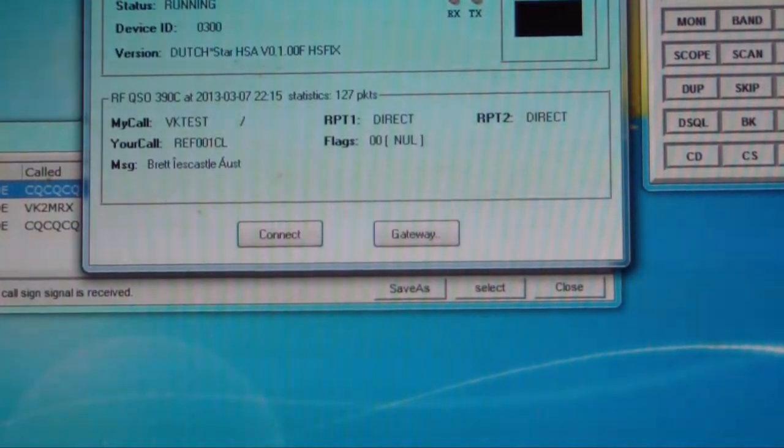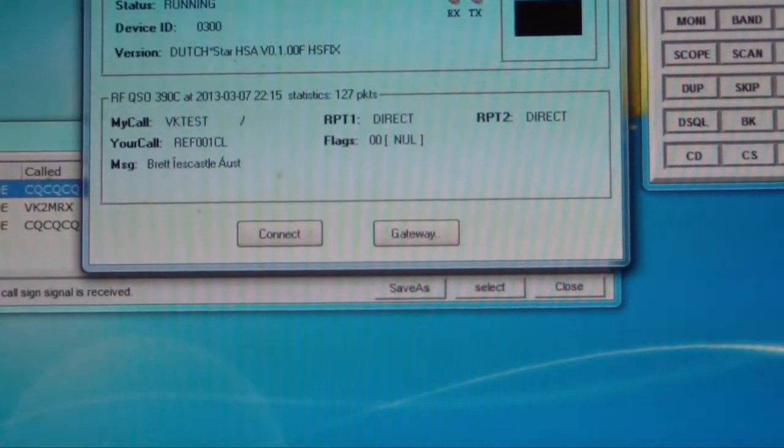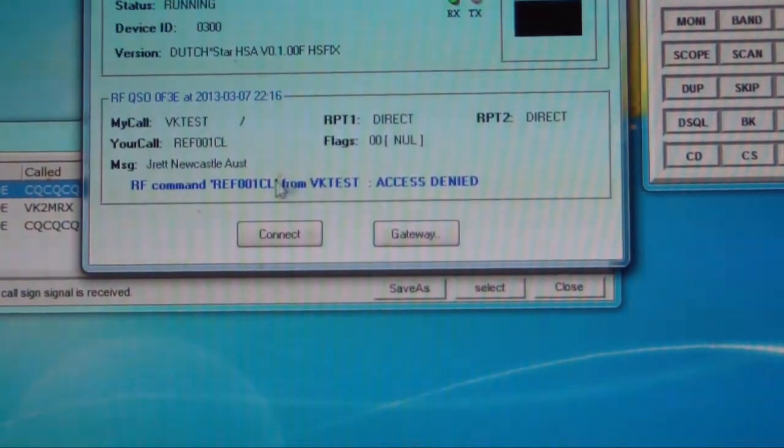And we're running low power, so of course we've tested all the frequencies. So what I'm going to do is issue a connect command or a link command, again to reflect the one. But at this point I'm putting my call as VK test, and hopefully we're going to get declined because we've said only to accept my call, which is VK2MRX. So here comes the command, and it's saying RF command from VK test, access denied.